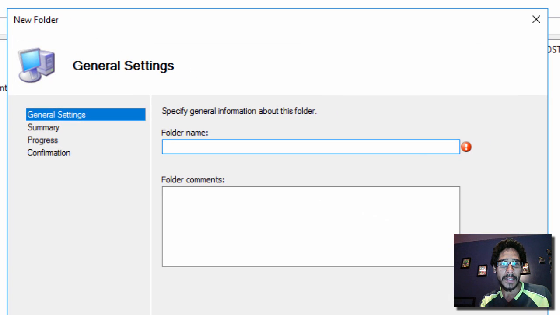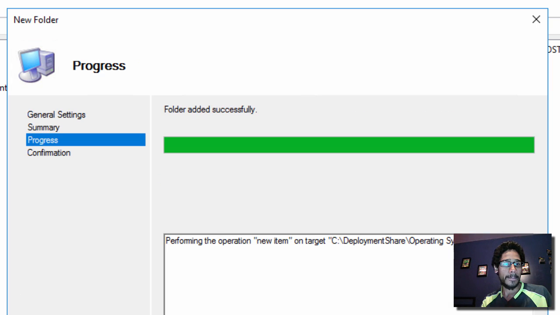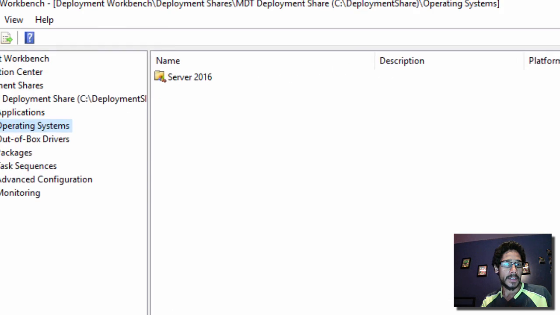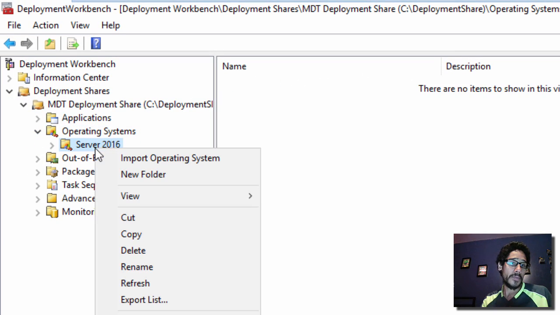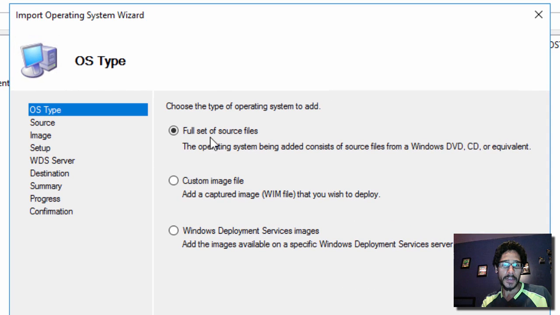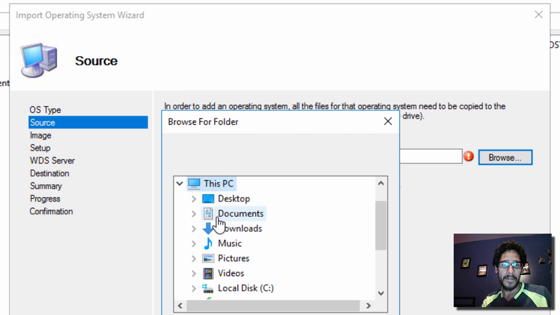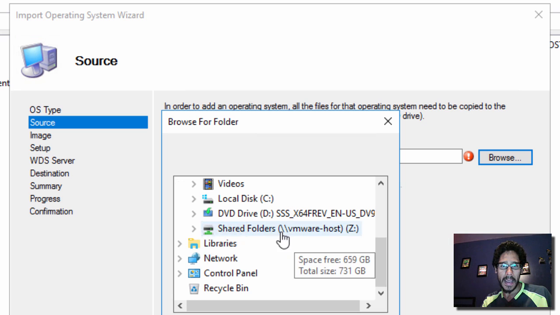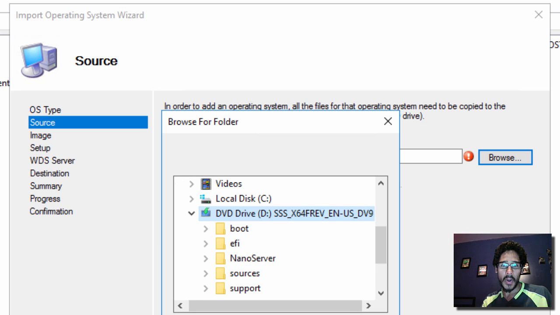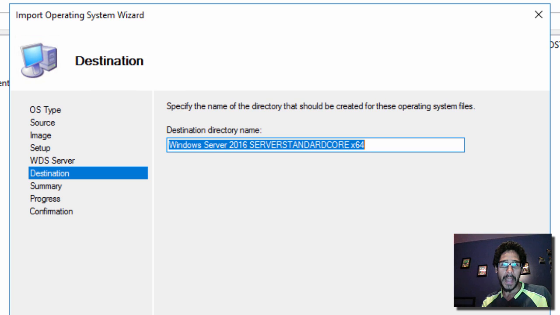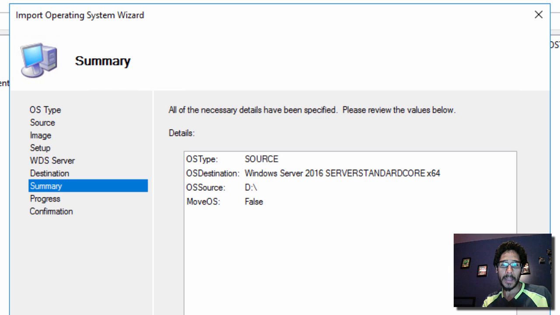This is going to be Server 2016. Yes. So we're going to click on next and next. Cool. And finish. Awesome. I'm going to right click on our new folder and let's import an operating system. It's going to be the full set of source files. We're going to click on next, and the source directory. Now I already have the ISO mounted within my DVD drive, so we're going to click on OK, and click on next. I'm going to leave it as the default name, and click on next, a nice little summary, and click on next.